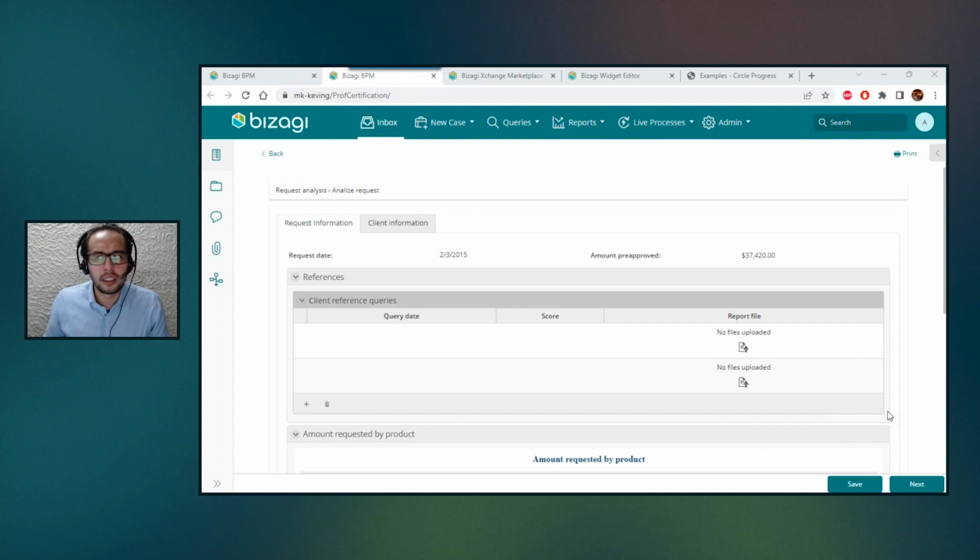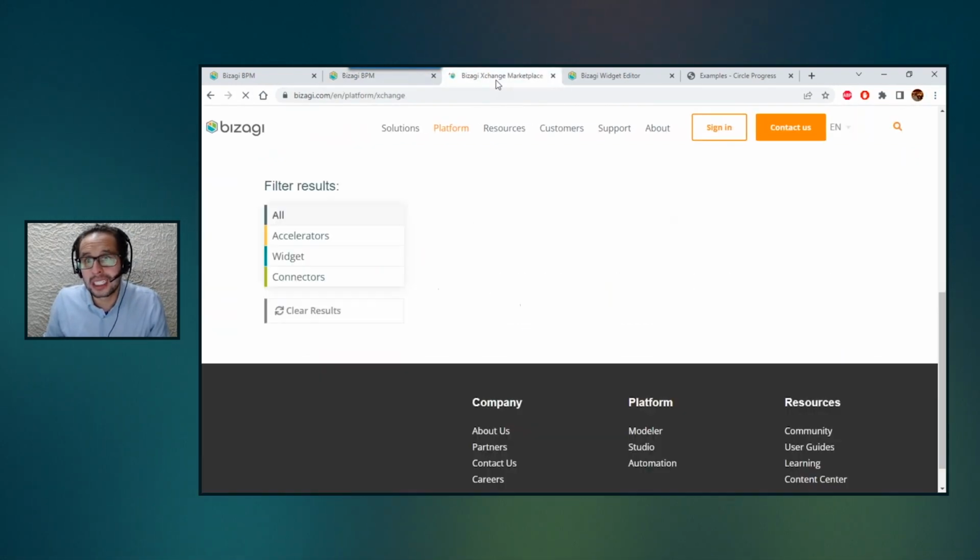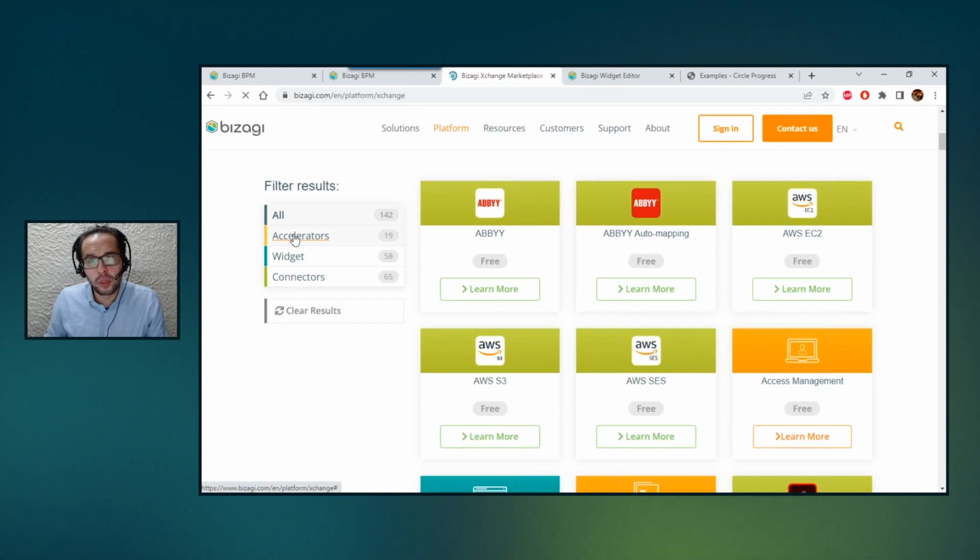So when I identify these kinds of requirements, we can say, okay, how can we customize that information? The first thing is to know that in our Bizagi Exchange, we have a whole section that allows me to see all the available widgets.